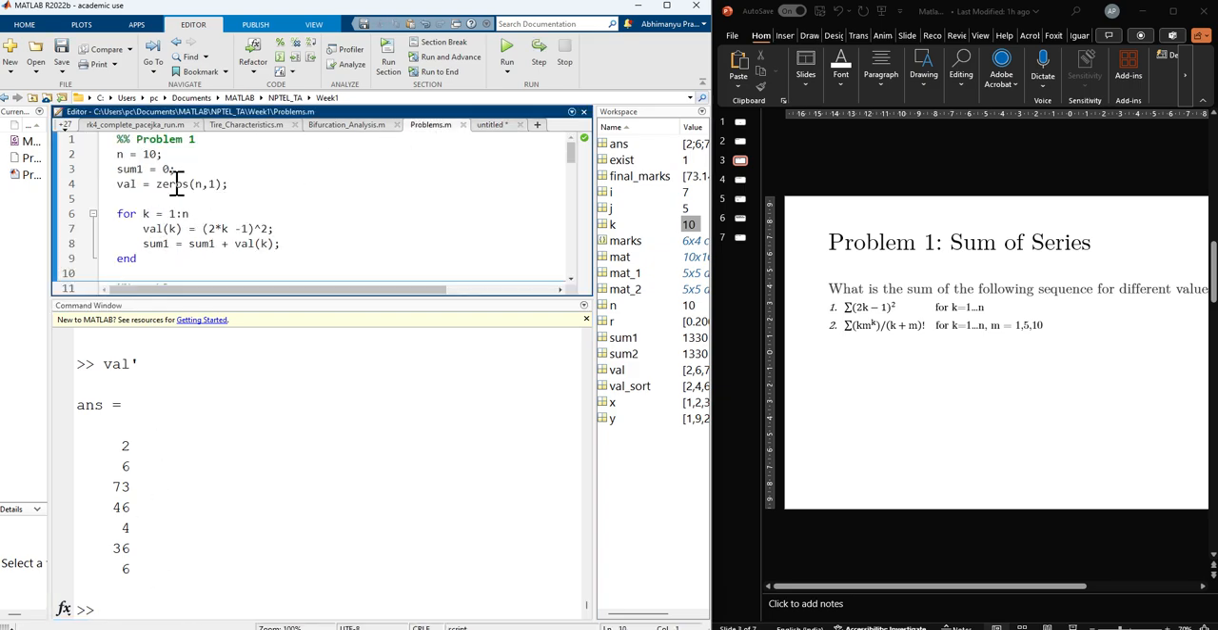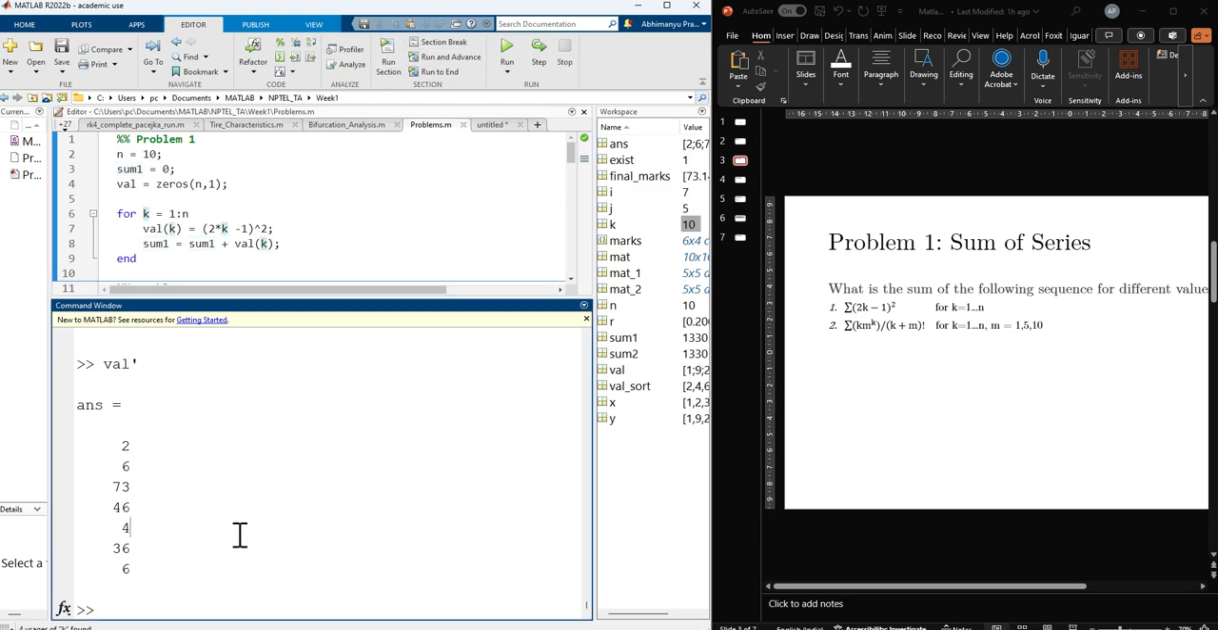So this val and y values, both of them are the same. 1, 9, 25, 49, 81. And I'm just summing the elements of y. So I'm getting 1330. If I sum the elements of val, I'm getting the same thing, 1330. Okay, so I hope this is clear.